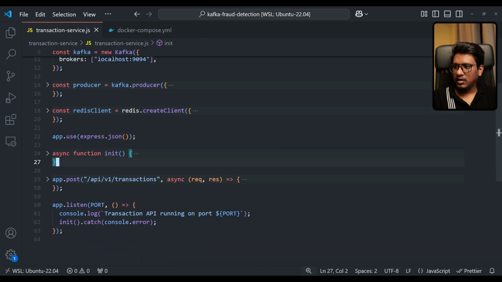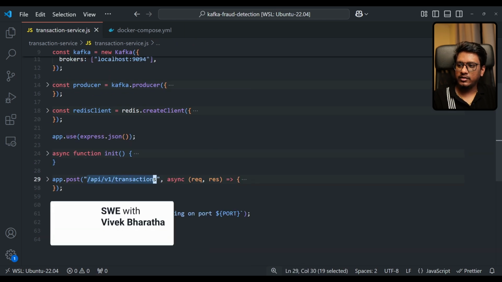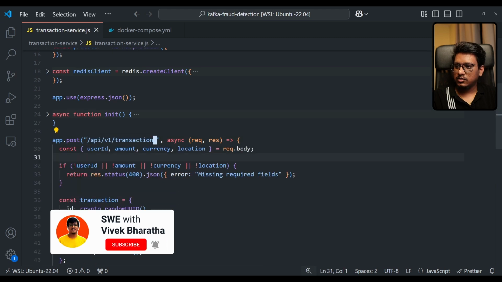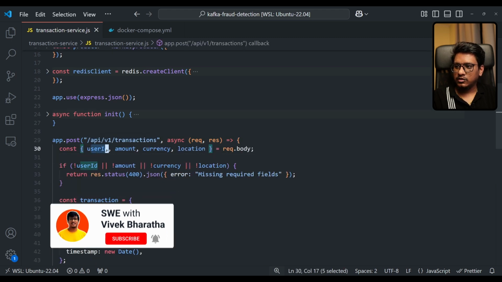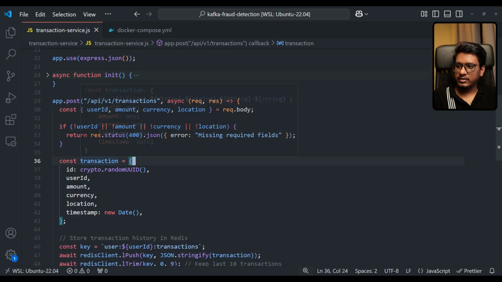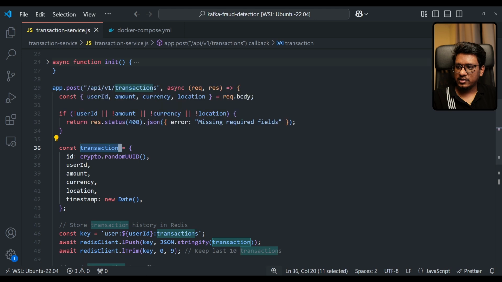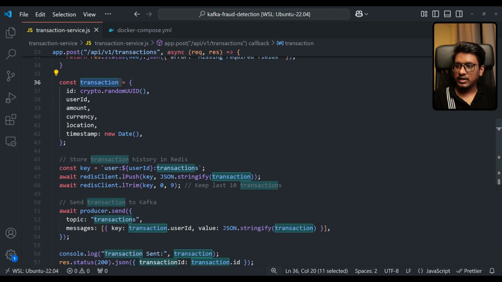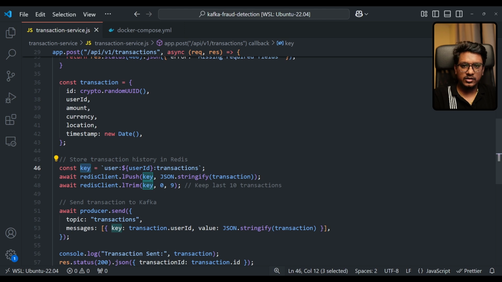That's it. Okay. Now we have this main endpoint, /api/v1/transactions. I'll just go through this one as well. We are trying to get these four fields: userId, amount, currency, and location. And we are basically constructing the whole transaction record, and we are storing that in Redis. If you see this notation, in a simple way a key and value is stored in Redis. So the key is nothing but the actual field name. Here we are constructing that as user colon userId colon transactions. So with this key we are trying to create a list.